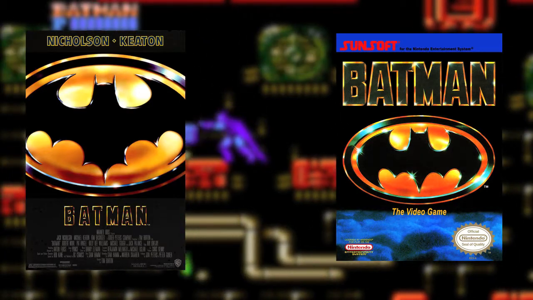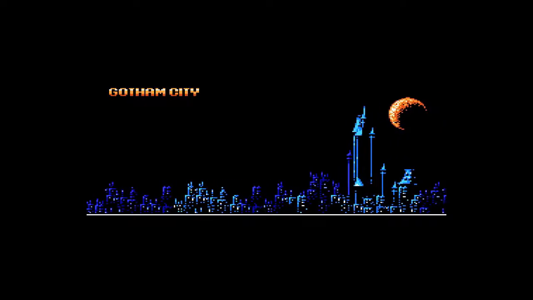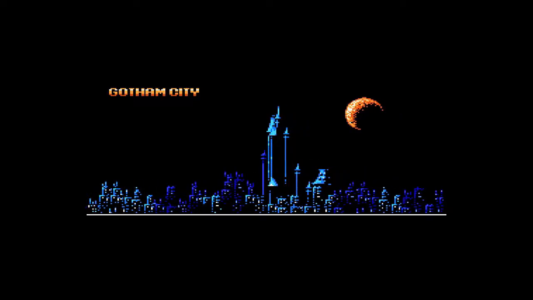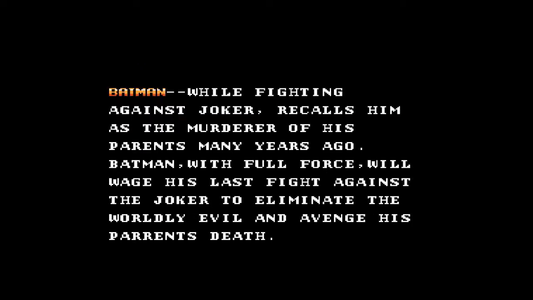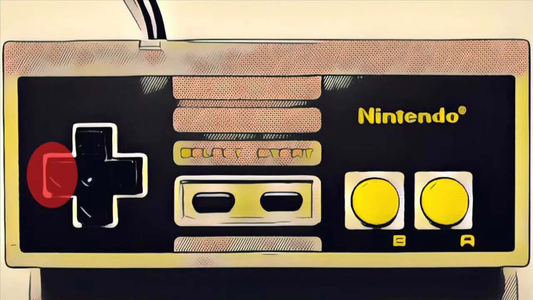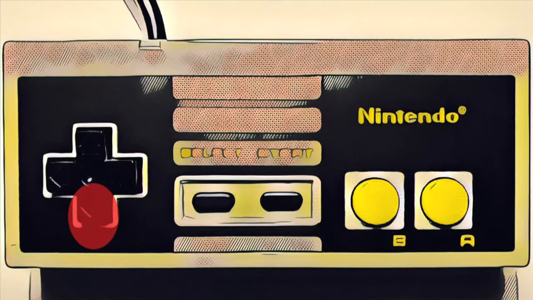the NES. The story opens with Gotham City getting ready to celebrate its 200th anniversary, and the Joker has released a deadly nerve toxin to terrorize its citizens. It's up to Batman to traverse the various locations in Gotham City and put a stop to the Joker and his thugs. On the D-pad you have left, right, and down for crouching.